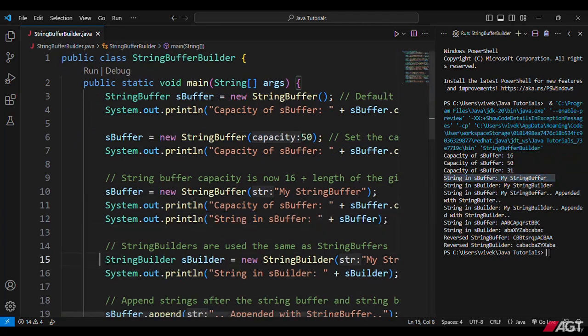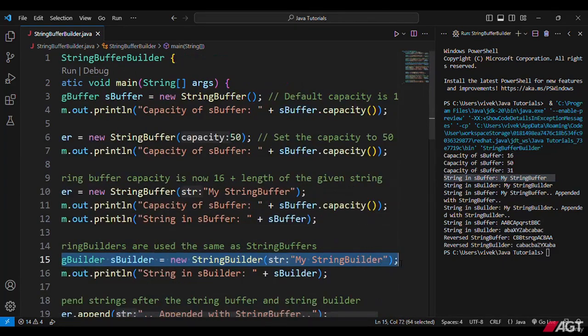Next, we are dealing with the string builder objects. So StringBuilder sBuilder is equal to new StringBuilder("my string builder"). So this is a string which will initialize this sBuilder. If you print this sBuilder object now, it is printing my string builder.